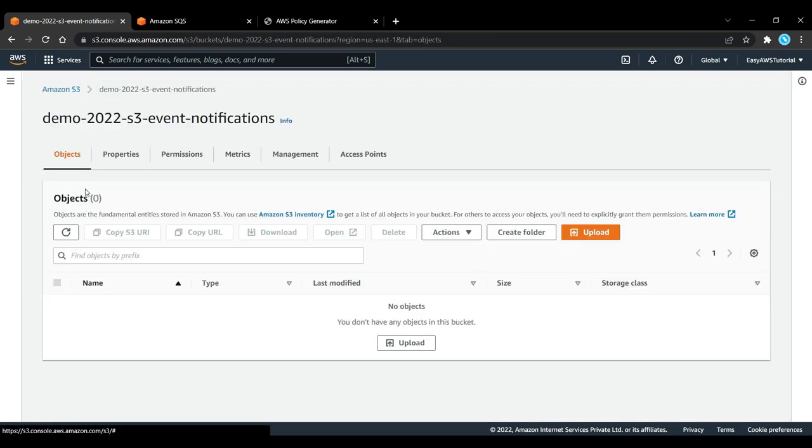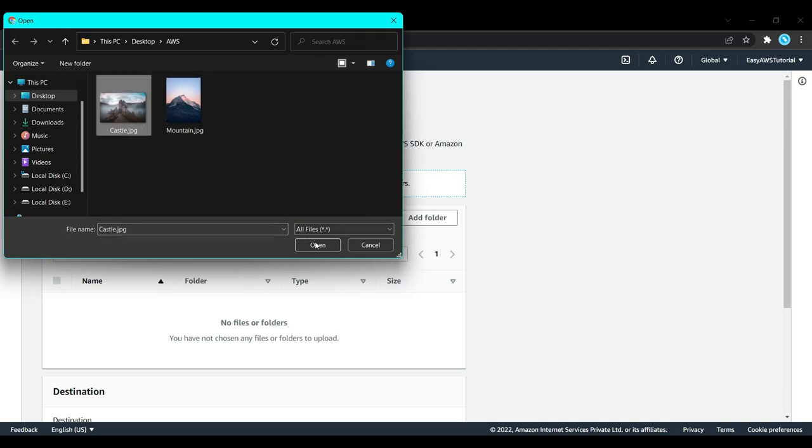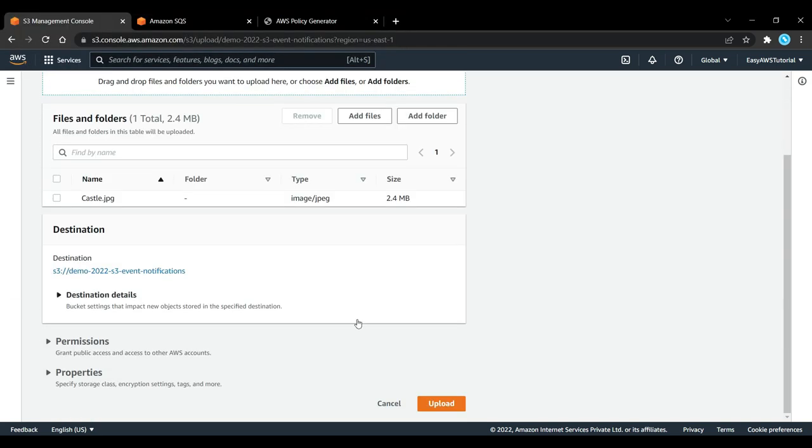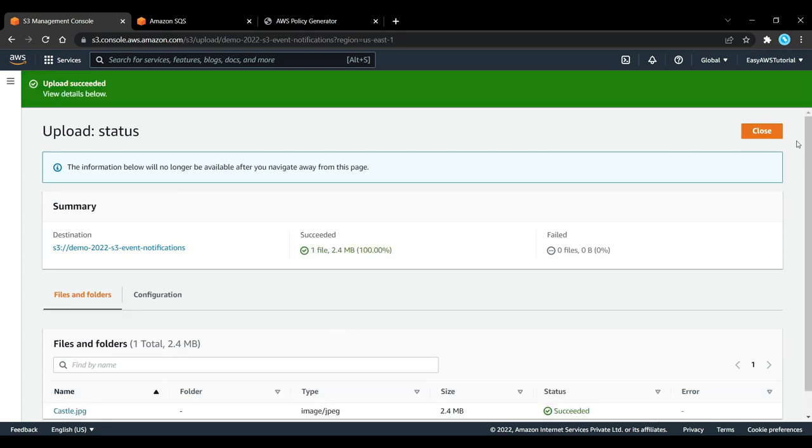Finally, let's upload an object to see if that triggers an event. We will add a file, castle.jpg, upload this file, and see what happens. Okay, this file has been successfully uploaded.